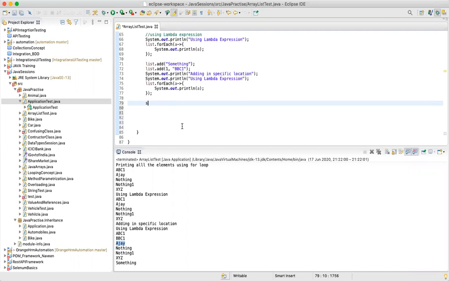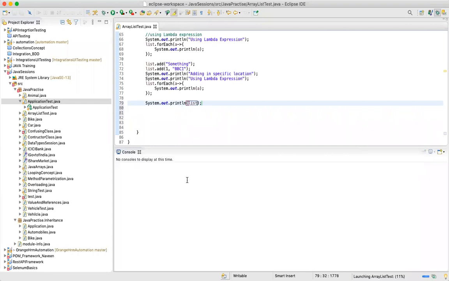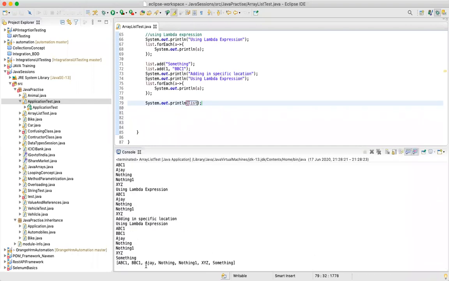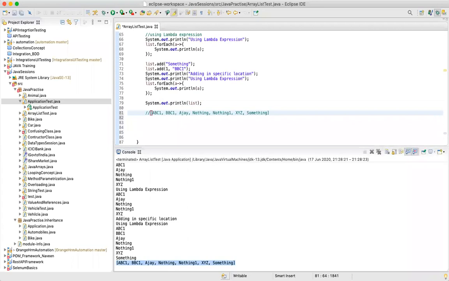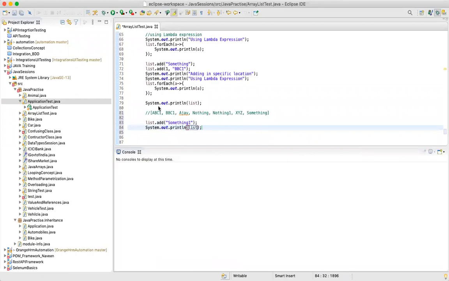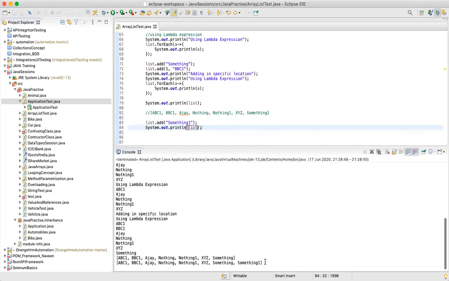So now, okay, let me print my list again. Let me see what all do I have. It has been a long list now. So this is my final list. Okay, guys. This is my final list. Okay. So when I say list dot add, we have seen this. Just for a sec, I'll show you. And when I say something, I'll say this. Okay. So it goes in the end.